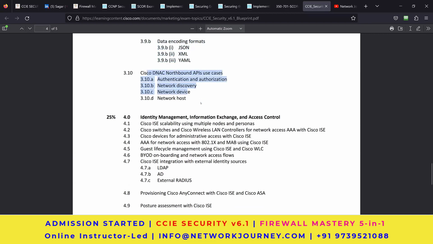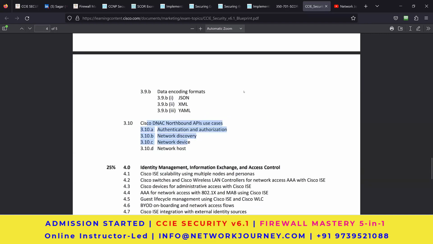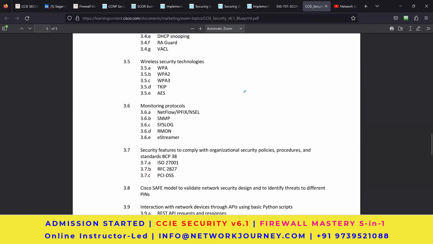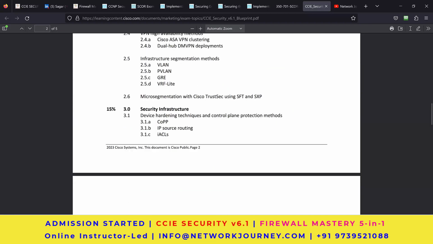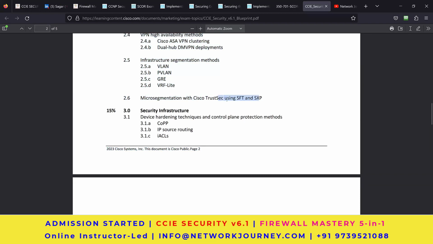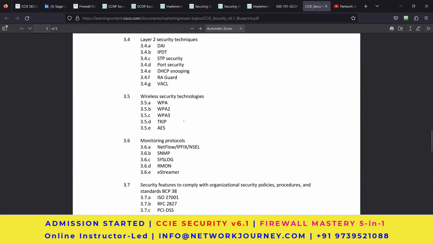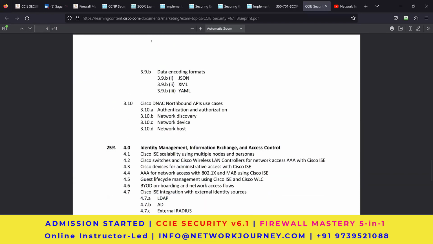DNAC, as I told you, we are just using the assurance part. So we have a task where we onboard it to Cisco ISE and enable this feature, and enable these features. So yes, a small lab is from the DNAC.